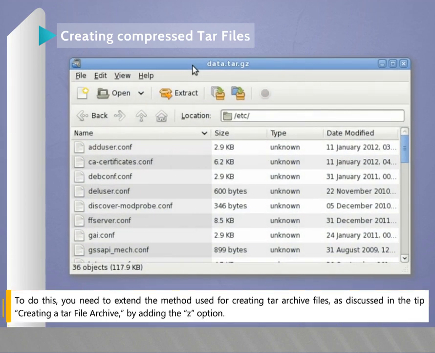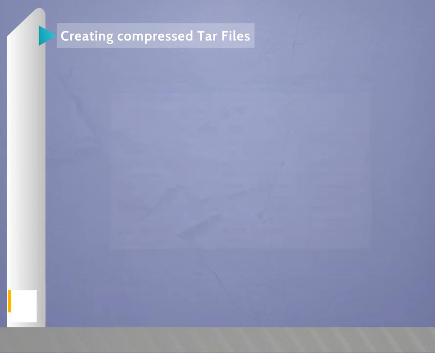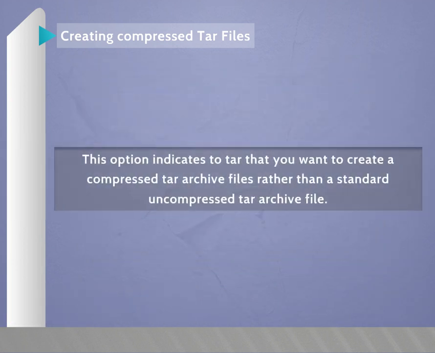To do this, you need to extend the method used for creating tar archive files, as discussed in the tip, creating a tar file archive by adding the Z option. This option indicates to tar that you want to create a compressed tar archive files rather than a standard uncompressed tar archive file.